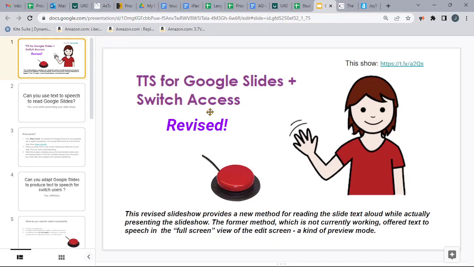Video about adding text-to-speech to Google Slides so that you could have your slides read to you out loud. And as a bonus, I came up with a method for being able to control the slideshow and reading using a single switch. Recently, I tried my own method and discovered, much to my disappointment, that it doesn't work, and probably also to the annoyance of the 250 some or 450 some people that had viewed my video.